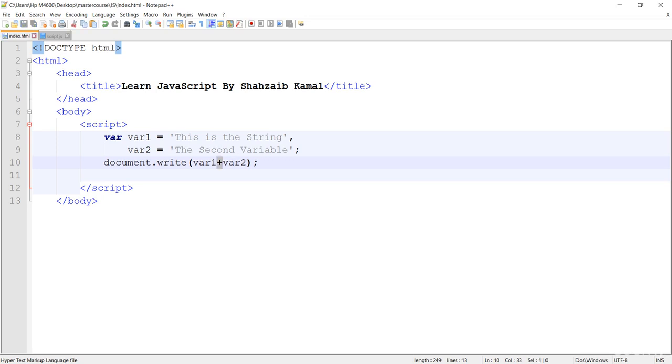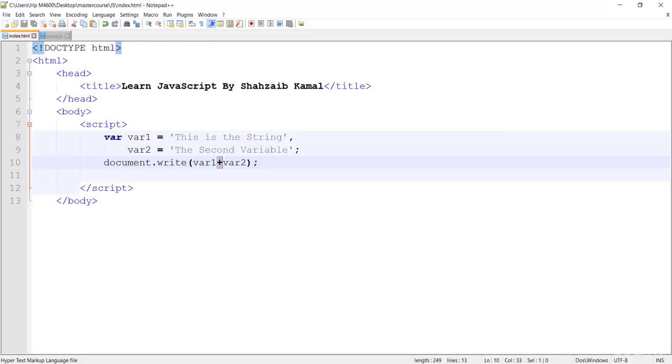This is called concatenation in JavaScript. So what more I need, I'm going back to the browser and refreshing. Now this is the string, and the second thing is the second variable. You can see both of the variables' values are there. Okay, so for placing two variables in the same place in front of each other, we have to use the plus sign. The concatenation, basically we have to concatenate them.